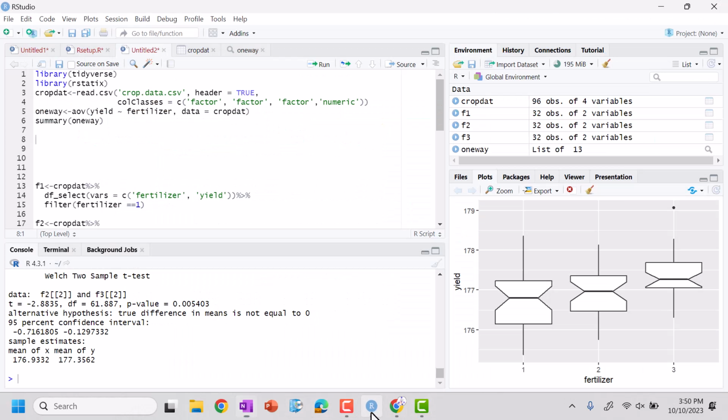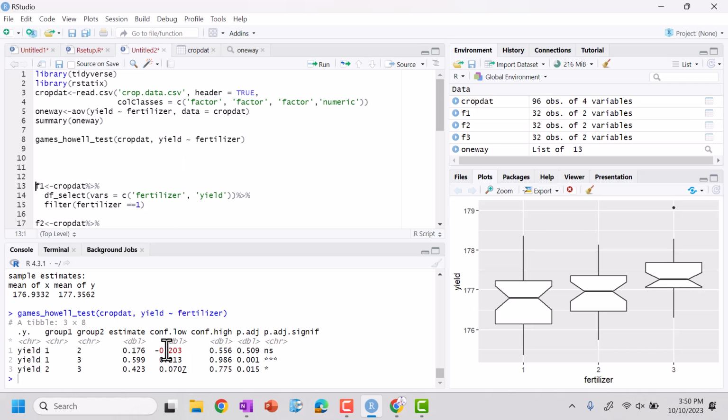So we can go ahead and run the Games-Howell test on our data, looking at how yield and fertilizer are related. And we can see here the estimate, the confidence low, the confidence high, and the p adjusted, which is basically a p-value. Here we are not significant between one and two, which is what we found previously. You can see one and three are very statistically significant. Two and three also show significance.